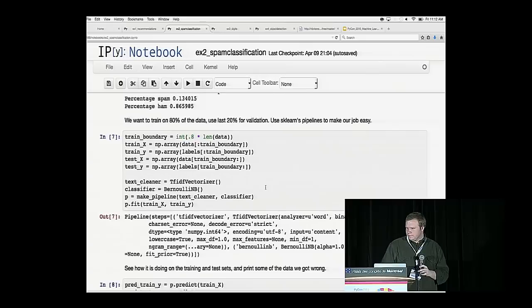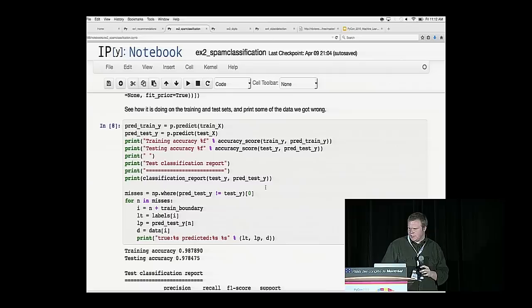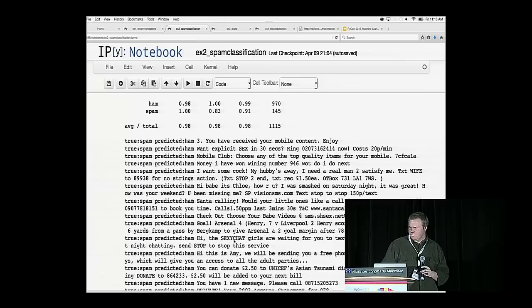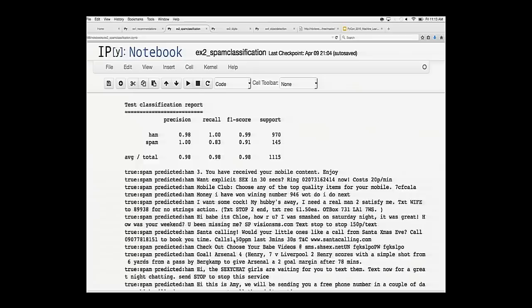We predict the training set and the test set. We get 98% on the training set and 97% on the test set, the validation set. What that means is we're doing a pretty good job of generalizing to stuff we've never seen before. This is kind of what there is. I'm not going to go through what it says, but it's pretty raunchy stuff. So you can see why this might be useful if your phone's getting blown up by spammers.